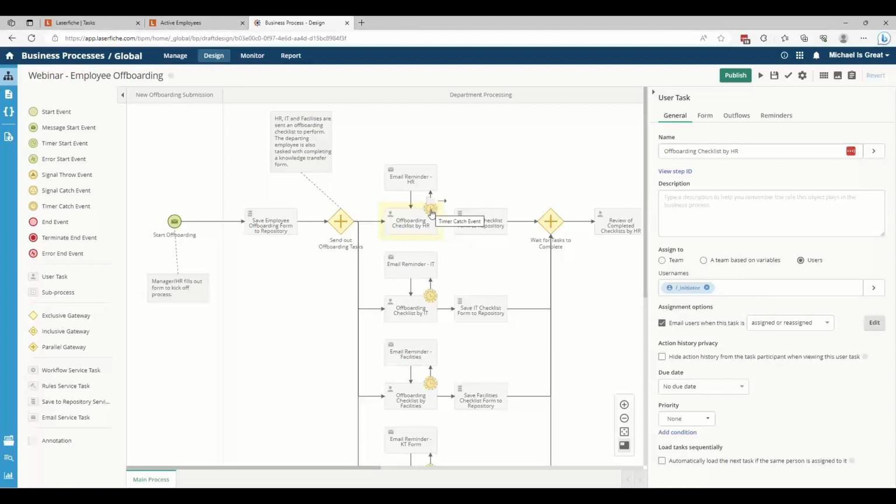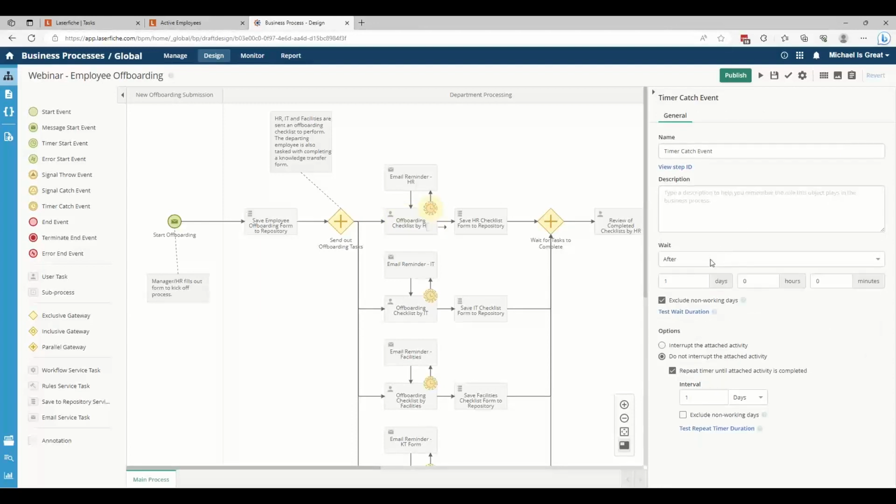With our timer catch event, we're able to wait for a certain date and time or after a certain duration. So for example, after 1 day, we will then move on to the next activity, or we can also wait based on a variable. So we can say so many days after or before a variable within our form.